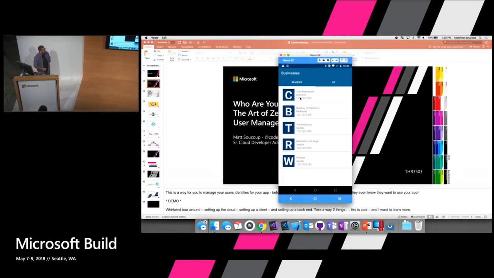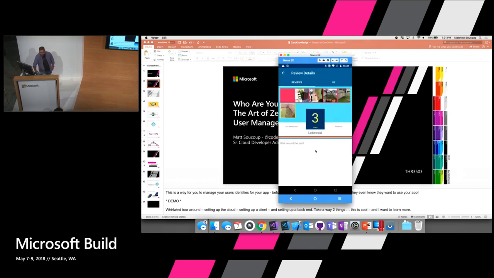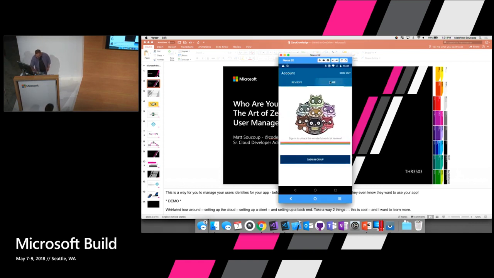So I have an app. In this app, we're reviewing businesses or restaurants or hotels. People can click in, and they can leave reviews. But if you're not logged in, I don't want you to be able to edit somebody else's review. I don't want you to be able to add a review anonymously. We want people to be accountable for what they do. So we have a sign up or sign in.